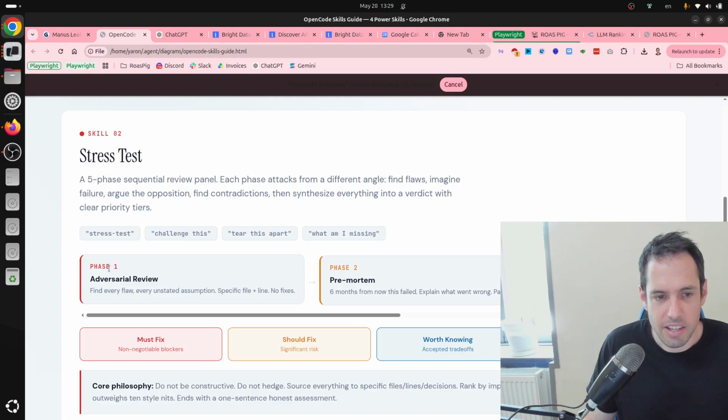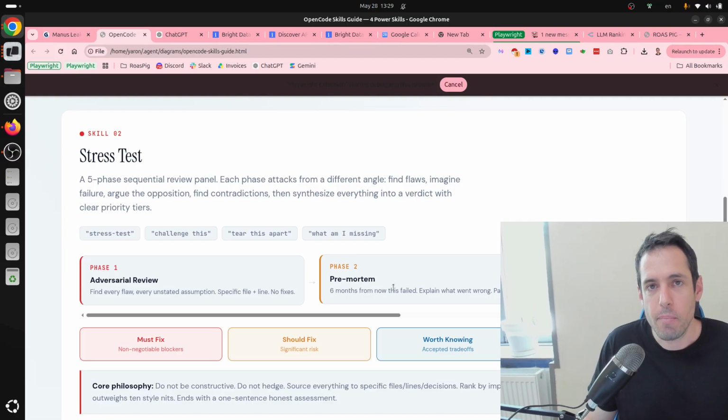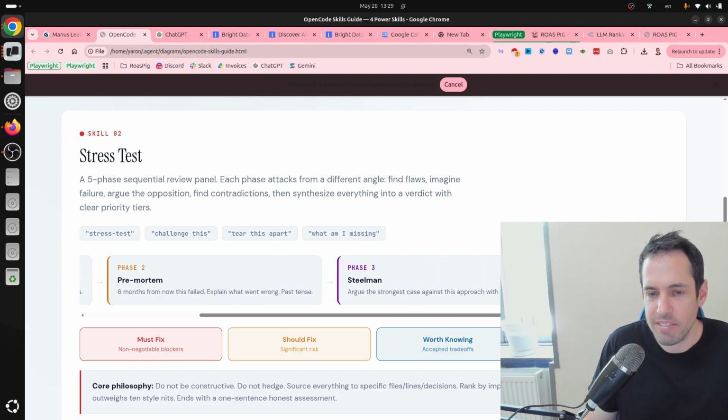So it basically has a few phases. First phase is the adversarial review. It finds every flaw, every unstated assumption in the plan. Then we have a pre-mortem analysis, which basically says, 6 months from now, this failed, explain what went wrong. Then we have the steelman: argue the strongest case against this approach with real conviction. And these are three different agents so far.